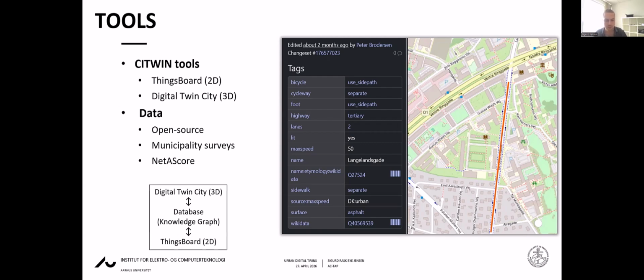And as showed in the bottom left corner of this slide, the plan is also to have these tools have a shared database, perhaps with a knowledge graph or some kind of way to use machine learning or AI for optimizing some of the infrastructure in the city.